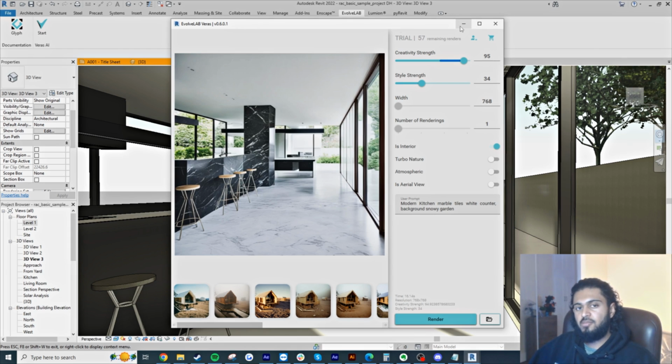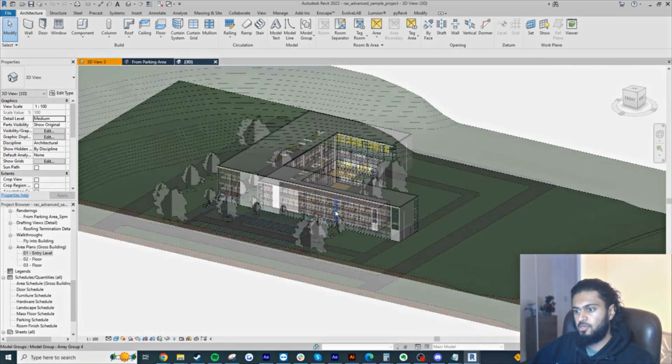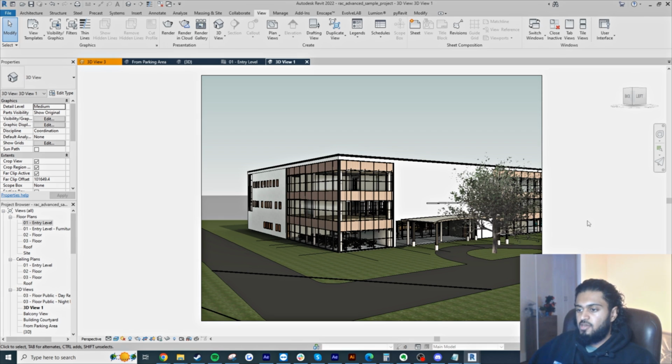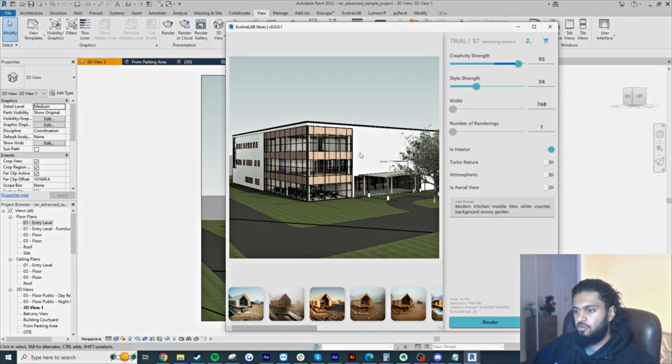So let's try a completely different project now. Okay, and for this project, we're using the second Autodesk sample file. So I'm just going to go ahead and create another view. Cool, so I've set this view. I think it'll be good. Let's go to Evolve Labs, show the preview.